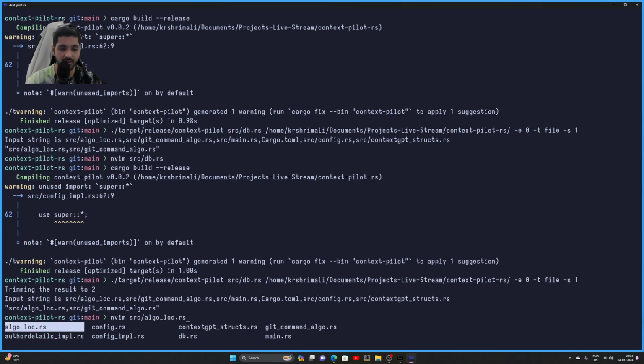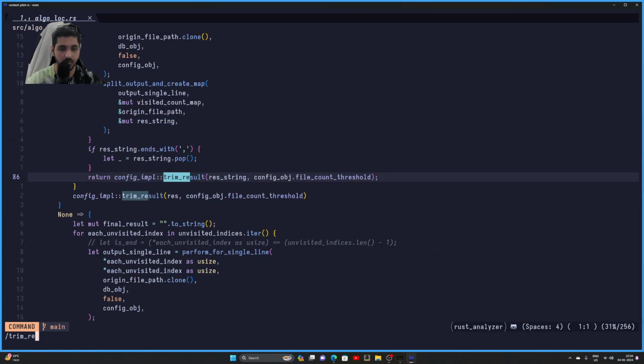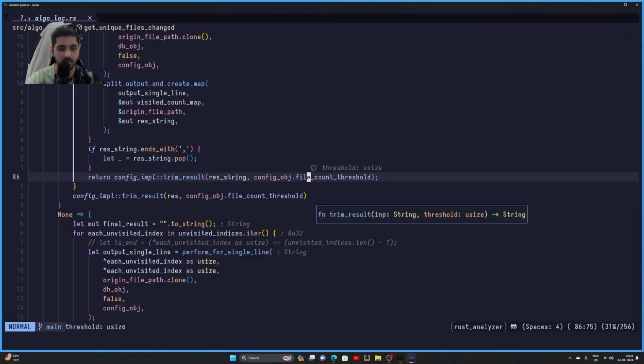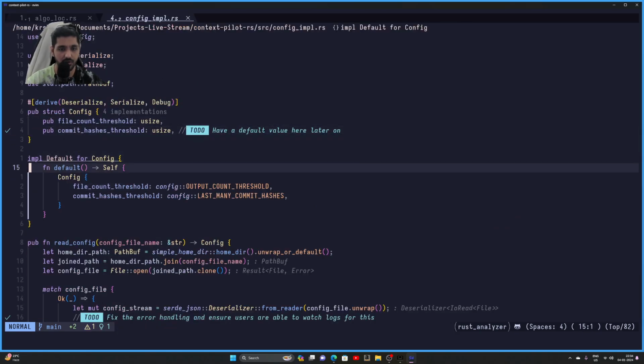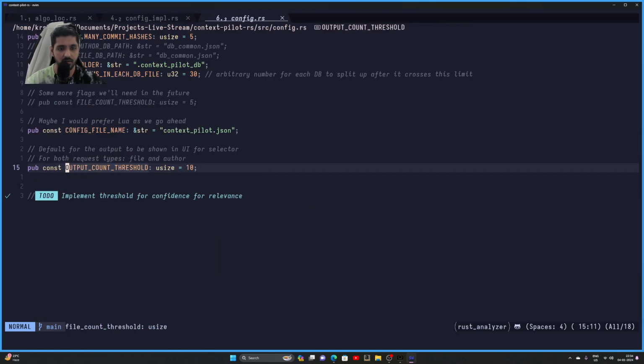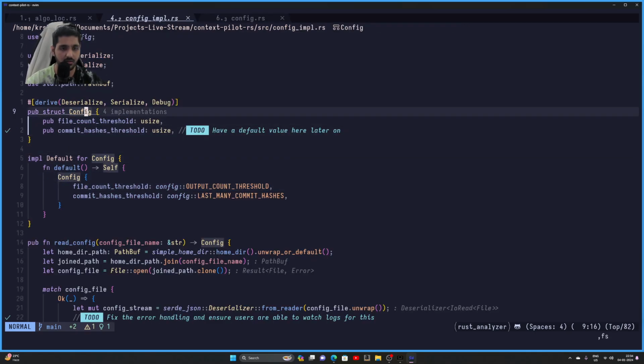That means the code is working fine. I mean, the algorithm is fine. Trim result. Now it's coming from config object file count threshold, and this is usize config output. This is the default I have. I'm pretty sure I'm setting it somewhere. Where am I setting the config?